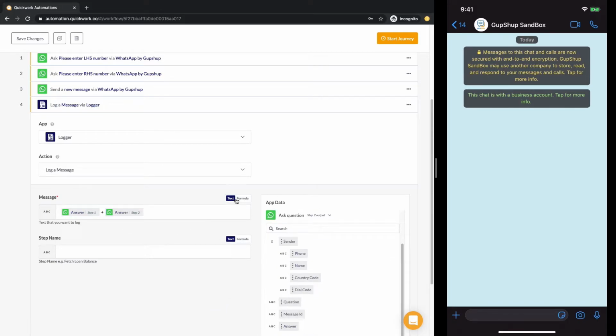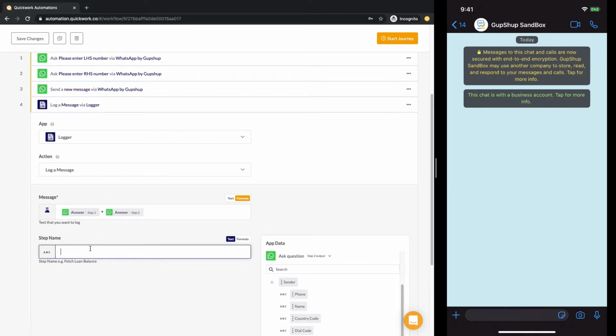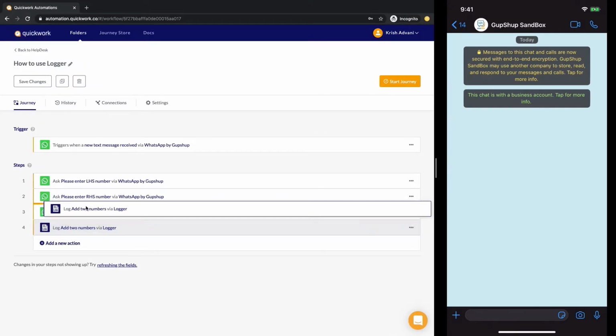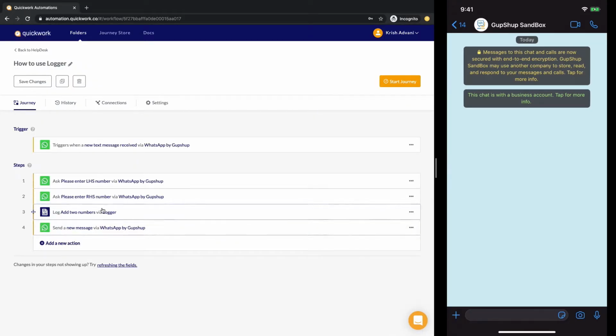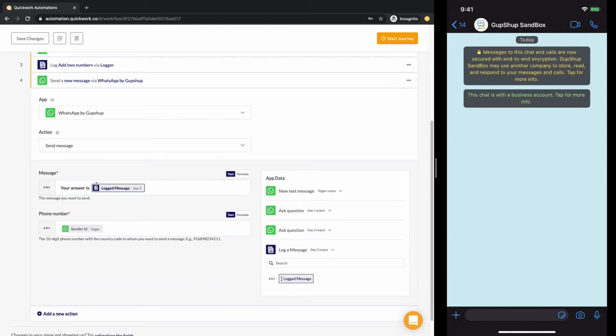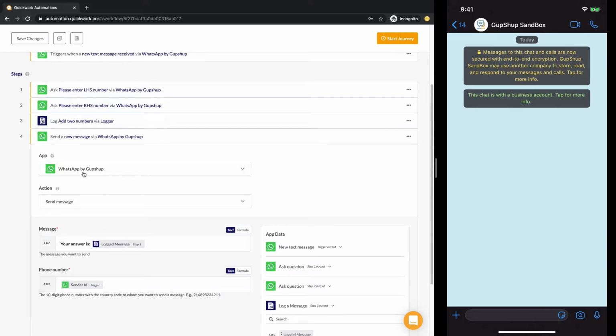in here, and I'm going to turn on the formula mode. If you don't turn on the formula mode, this arithmetic operation will not be performed and hence you will not get the outcome. I'm going to name this step, you can name it whatever you like. I'm going to say add two numbers. Now that my step is ready, I'm going to drag and drop this above the step number 3, making this the step number 3, purely because I want to use it in the step number 4. So I'll be able to see it in my app data tree on the right hand side and click on the logged message. And that's it.